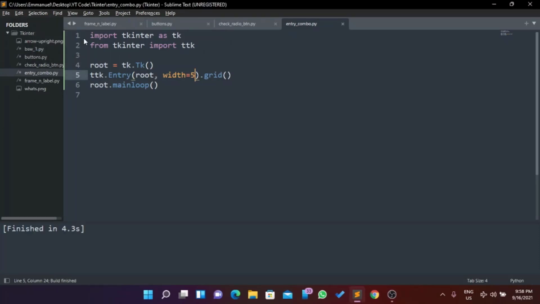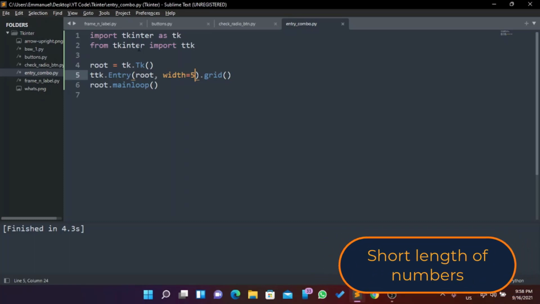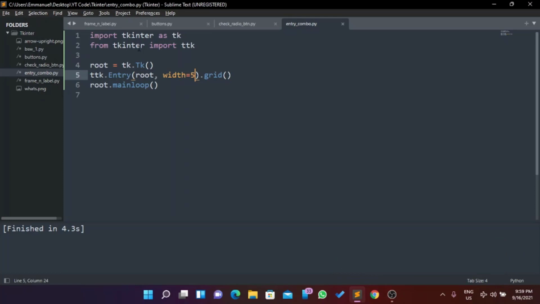It depends on what type of form you are filling in or what type of form you are using the entry box for. So if you have a form where you just expect a short length of numbers, you can use a smaller box instead. So I'm going to clear the width.